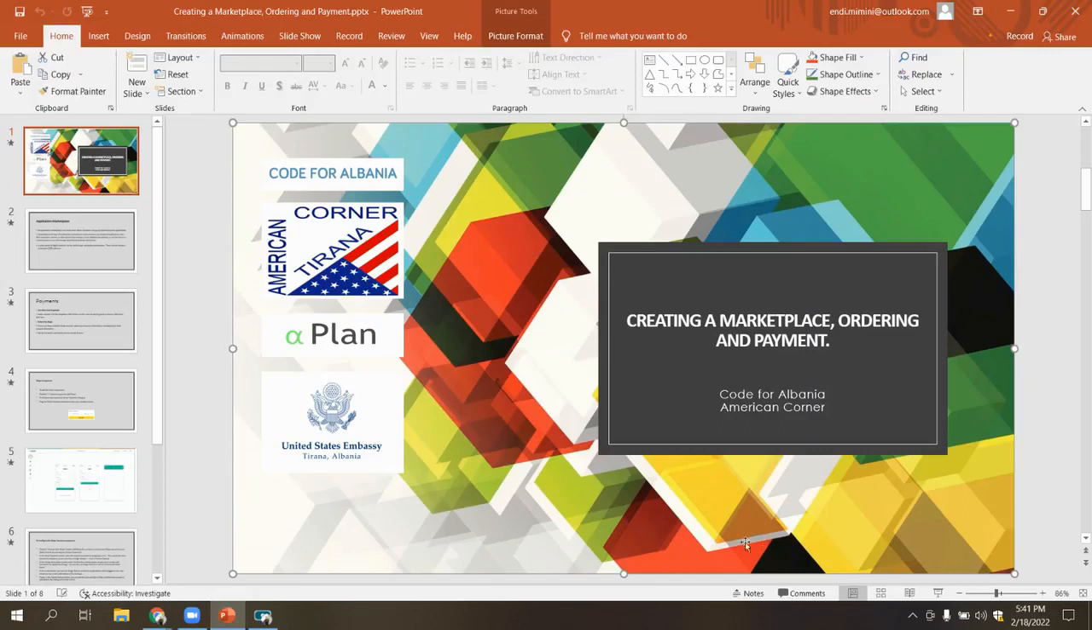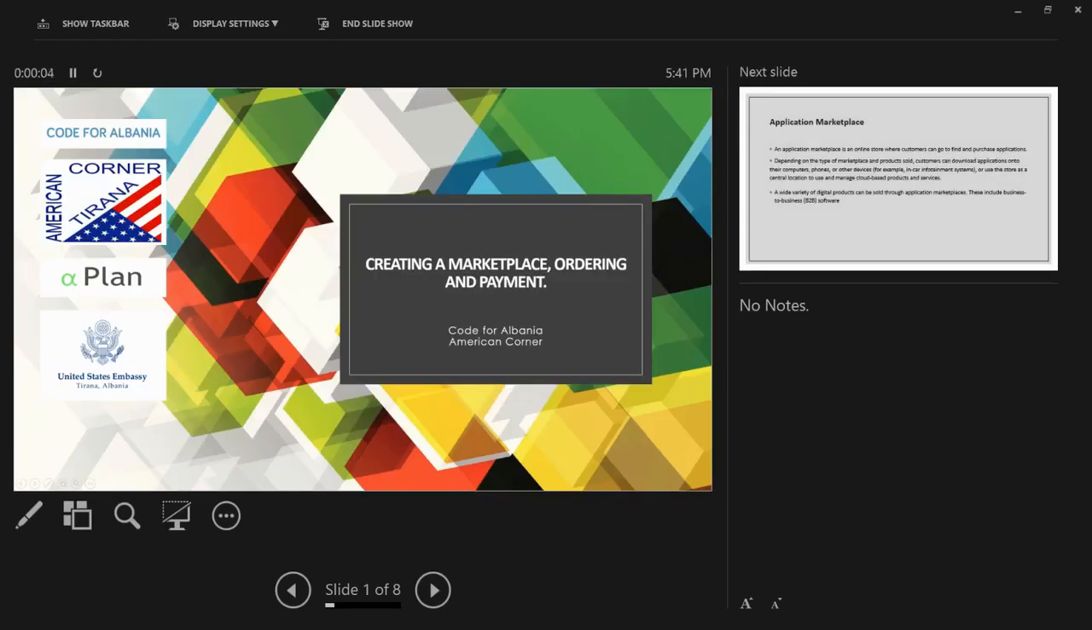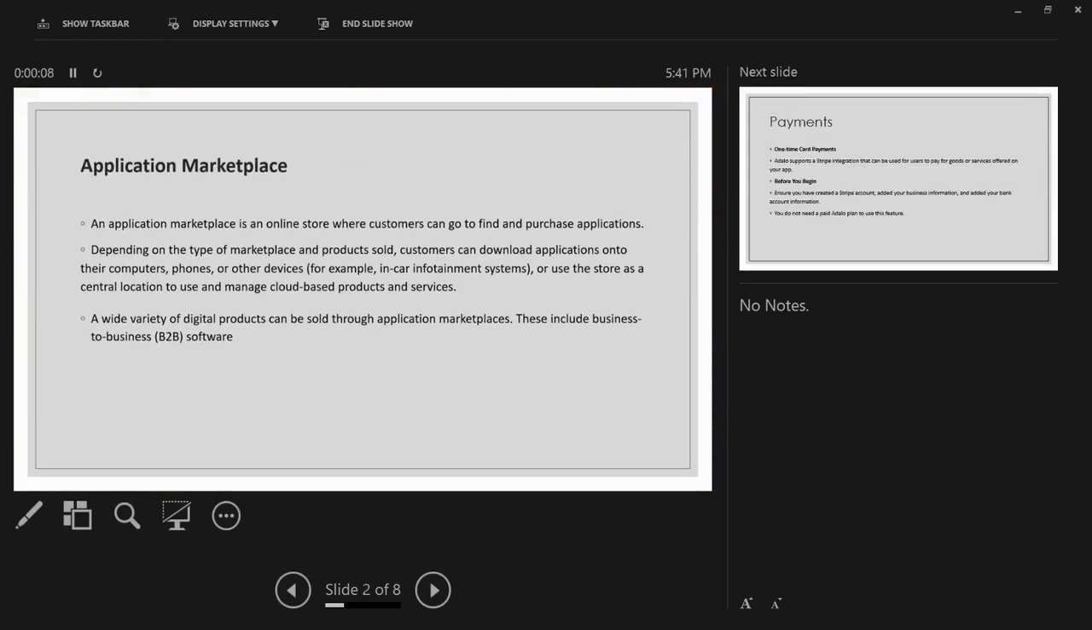So. Today's topic is related to creating marketplace type of applications and ordering and payments. These are very popular features that are applied all over platforms and applications that are being created day to day. So Gert is going to present you a bit more about application marketplaces and why they are important for the industry. All types of industries.